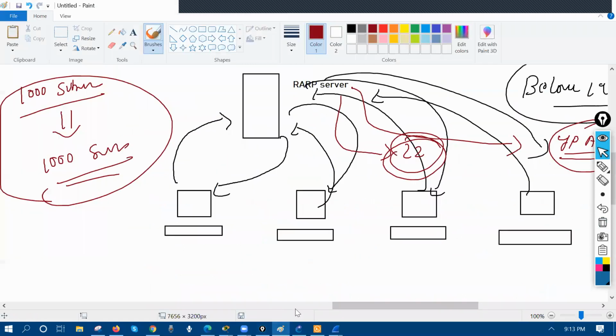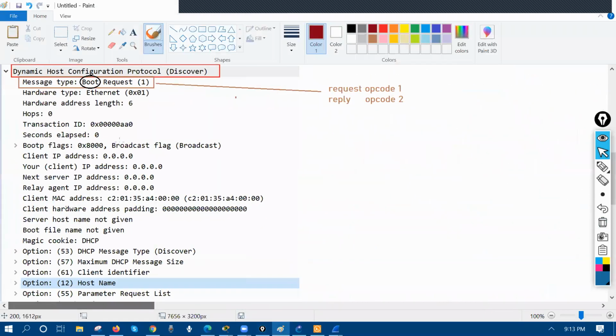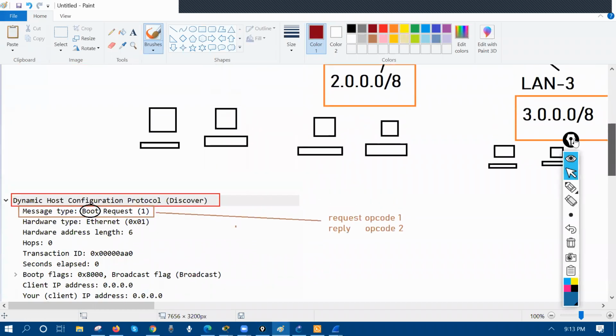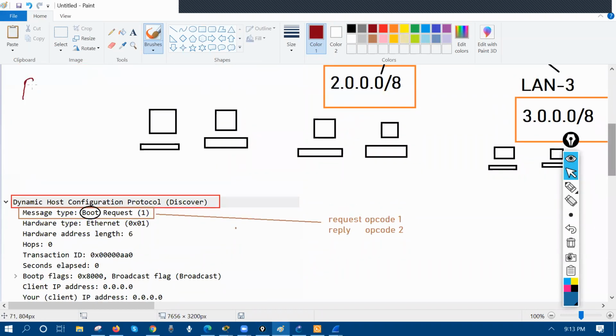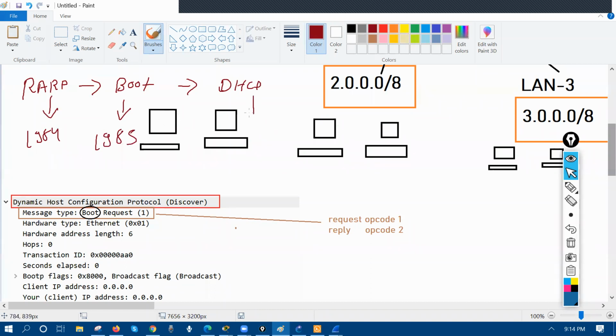What is the meaning of boot over there? Any question about the boot? Why does BOOTP come in the picture? Why does RARP come in the picture? And why does DHCP come in the picture? So how did the journey start? The journey started like this: RARP, then BOOTP, and then DHCP. RARP was 1984, BOOTP 1985, and DHCP 1993.